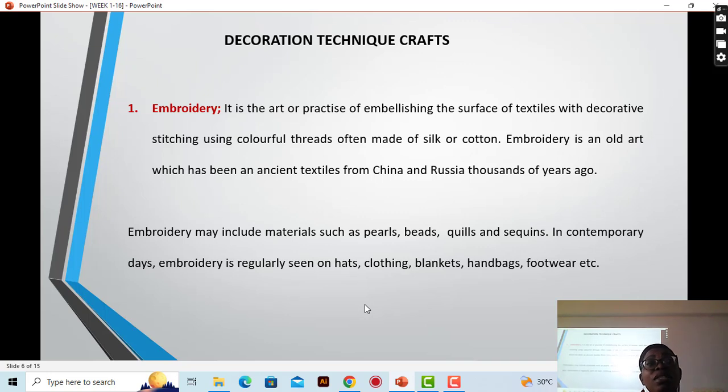It will fade off and become a plain fabric. So embroidery is very durable. If you want something that will stay longer on your clothing, that is just an example. So embroidery may include materials such as pearls, beads, quills, and sequins.